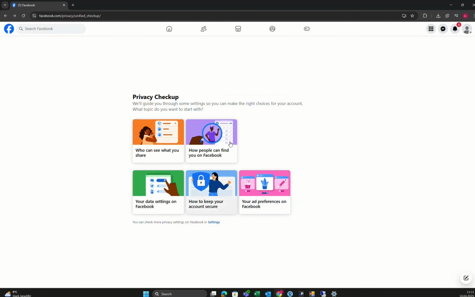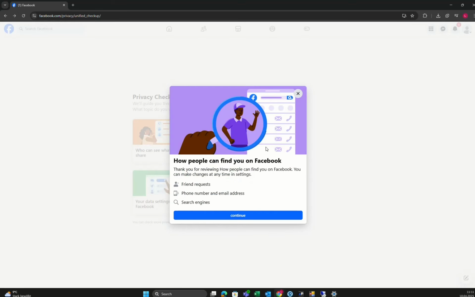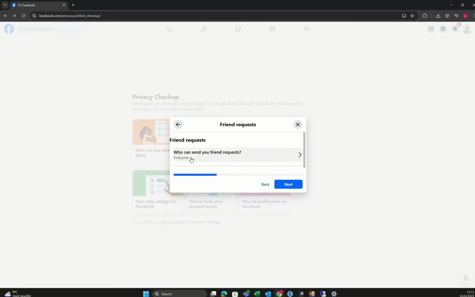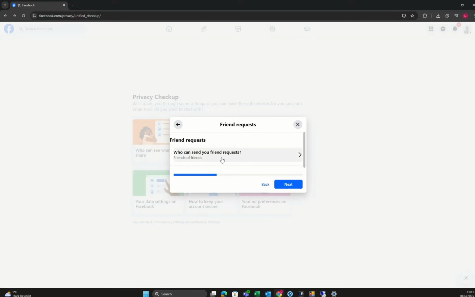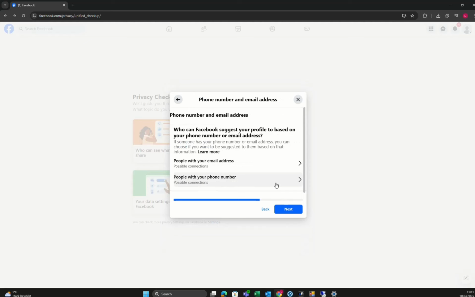Review another topic. So basically this is the most important thing that you have to do in order to make your account private. How people can find you on Facebook is also important. So basically you can customize here who can send you friend requests. You can make it everyone, or you can make it friends of friends. So in this way you limit the people that can send you friend requests. Who can send you friend requests? Friends of friends. And then we click over next.